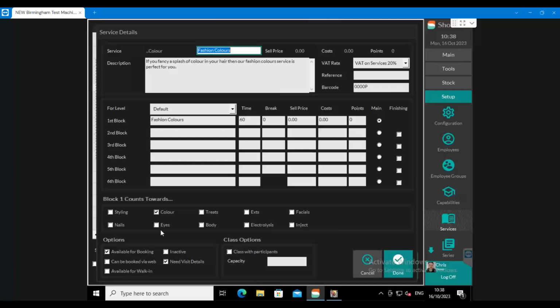If any of these services are bookable online and they require a skin test, we need a skin test patch test prompt to appear when a client books online. So what tells the system which service requires a skin test when they book online?